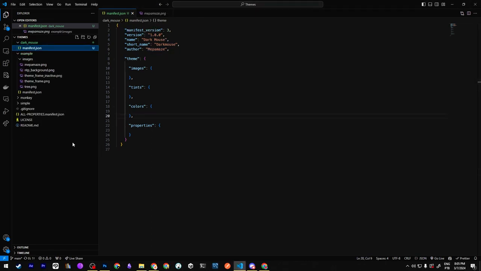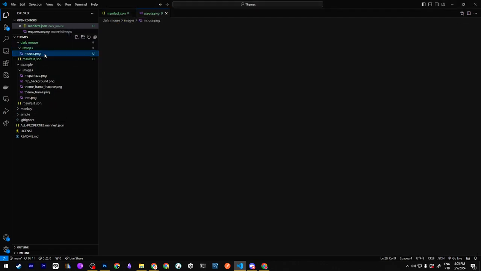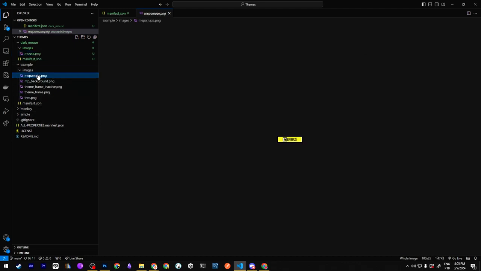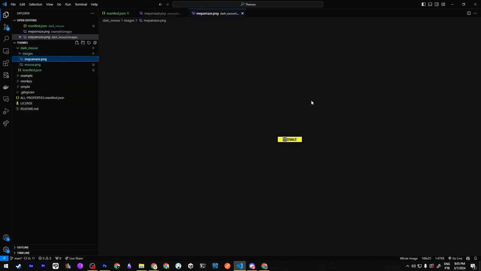Okay. The next step is to create a folder for your images. Right here, I will call it images. So you can put all the images you're going to use. Like I will use the dark mouse. It's a very bad image, but in version 2 I will fix it. And I will use this image from my other theme called MapAmaze. This image is my signature. So I will teach you how to use your image as your signature.